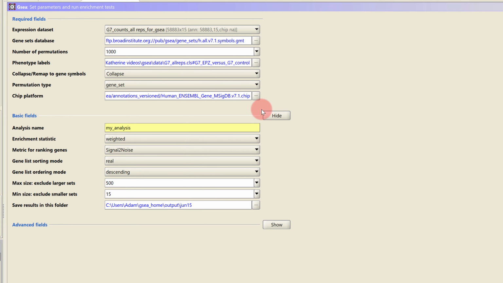Now we're going to look at the basic fields. It is important to choose these options. The first option here is where you're going to save your data. And then here you need to give it a name. It's best if you give each run of GSEA a different name. So I tend to just put in the name of the samples that I'm comparing. So we chose G7 EPZ versus control. And it's important to write down which gene set you were comparing it with. So we chose hallmarks, because otherwise you can end up running lots of different comparisons and you forget which was which.